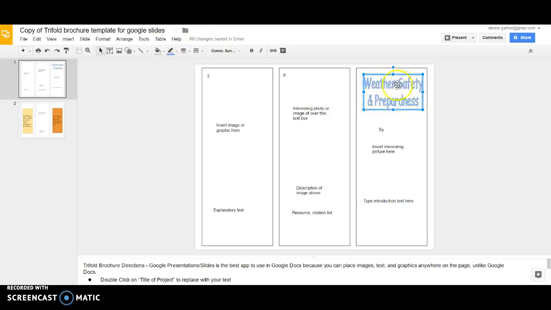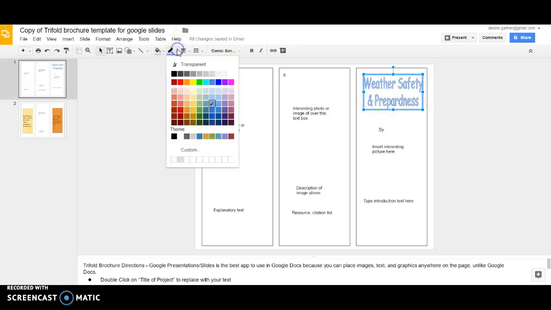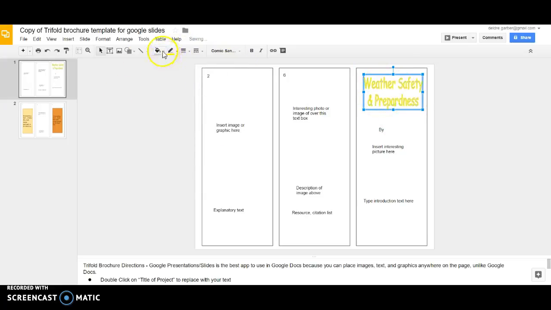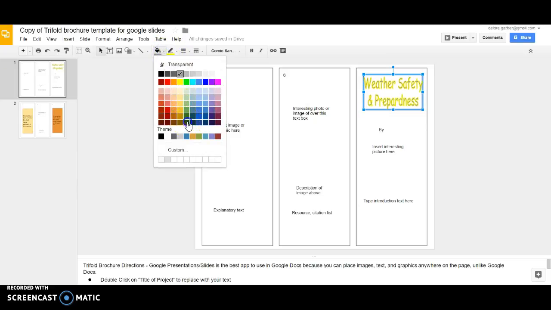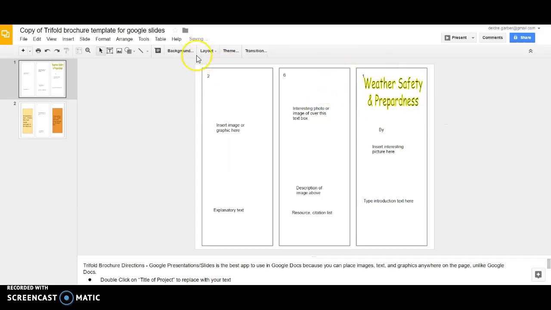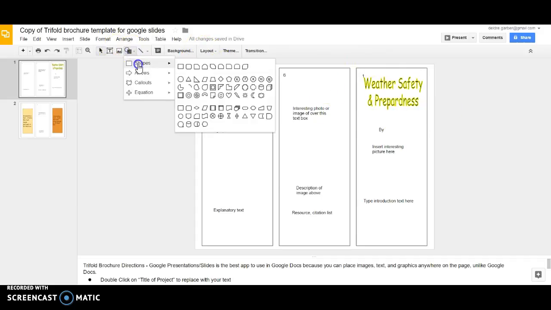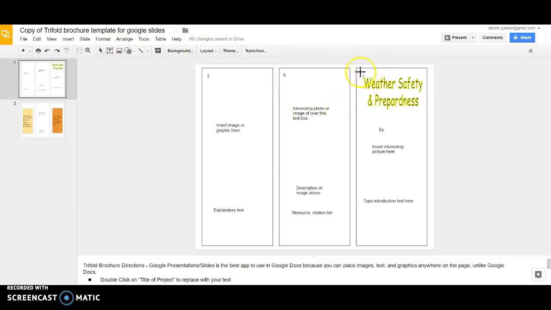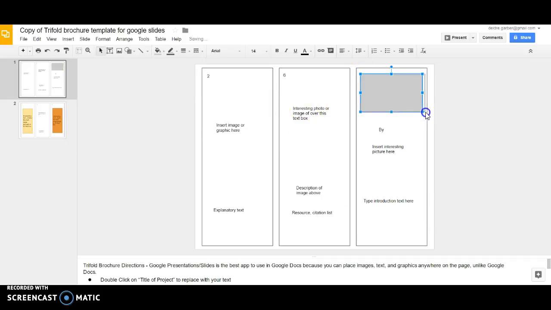If we want to change any of the colors of the fonts or the background or anything, we can change that here. We can change the different styles, and then I'm going to add a shape, a square that I'm going to put behind this. And use the layering.